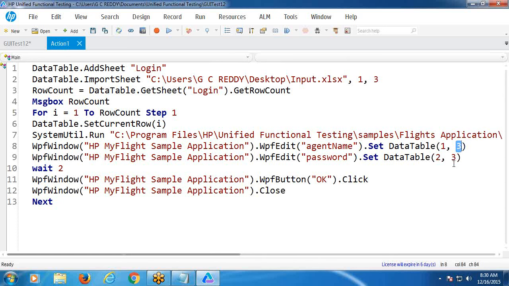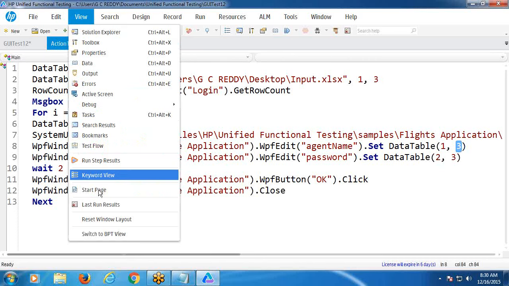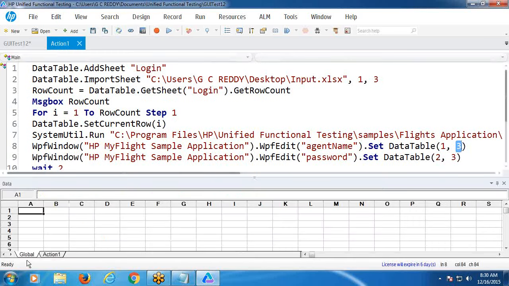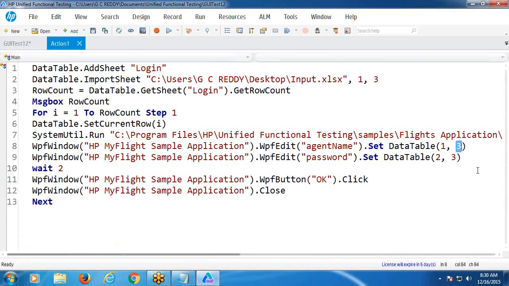Observe. In the runtime data table, we have 3 sheets. First sheet, global sheet. Second sheet, action 1 sheet. Just a minute. We have 2 default sheets now. So the third sheet will be the login. Login is the third sheet, a user defined sheet. Why are we using a user defined sheet? If we use our own sheet, we can control that data. See, in the runtime data table, the login sheet position is third.